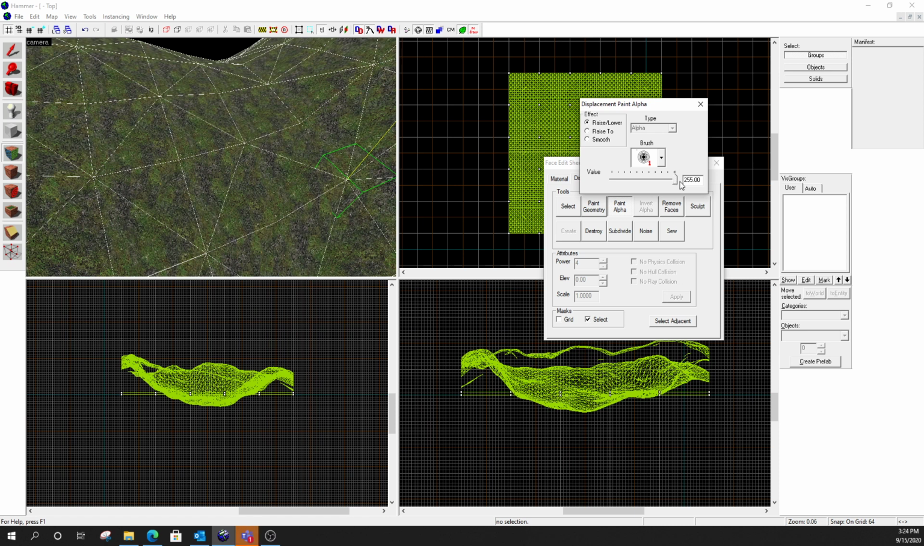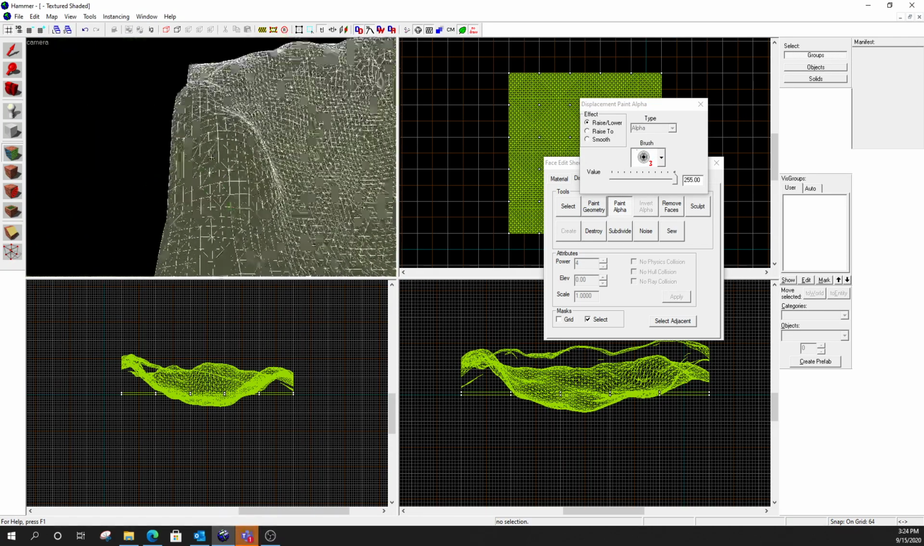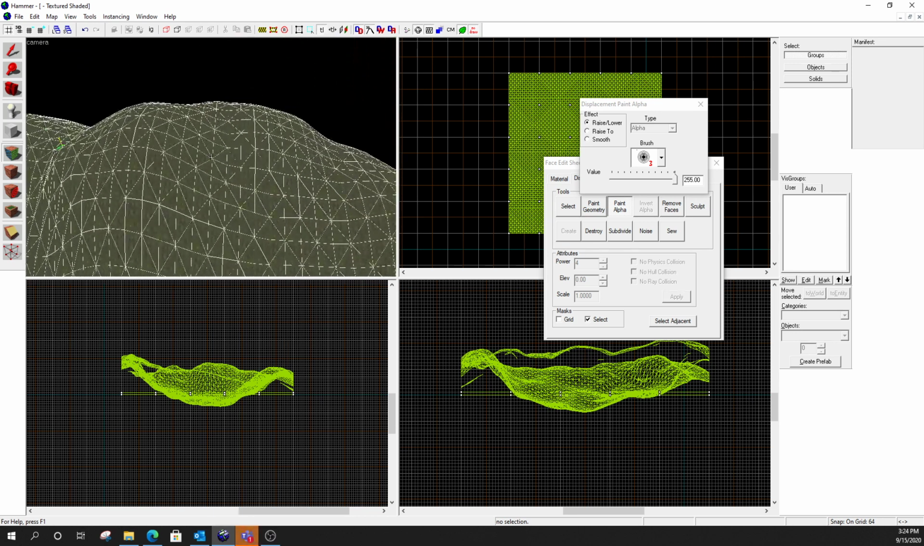If you blend this value number, you're going to get some rock and some grass. So for now, we'll just leave it all the way over at 255. The brush, this correlates to the size of the brush that you're going to paint with. So let's go to like a 3. All right. So now we're going to come in here, and I'm going to start painting.